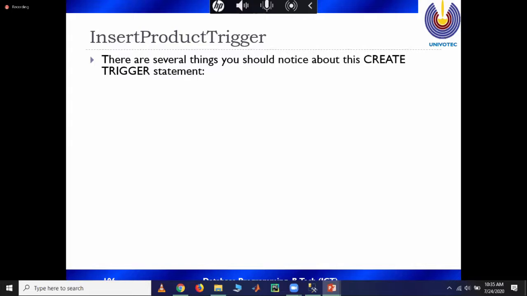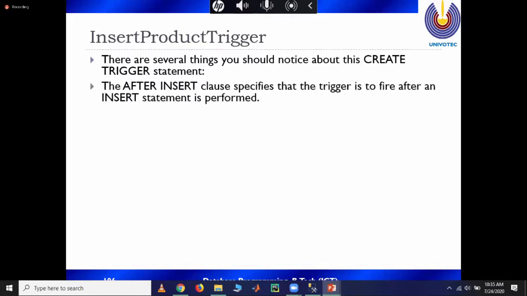Then there are several things you should note about the CREATE TRIGGER statement. After the insert clause, specify that the trigger is to fire after the insert. If you mention BEFORE INSERT here, the trigger fires before the insert statement. But here it is AFTER INSERT, which specifies that the trigger is to fire after an insert statement is performed in the product table. Fire means it automatically runs.